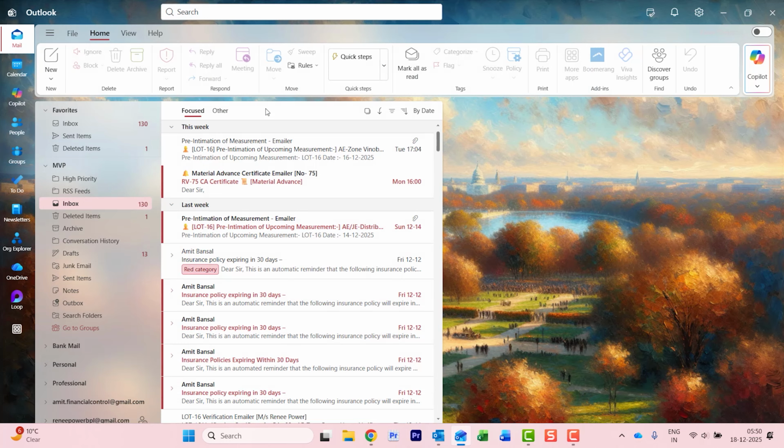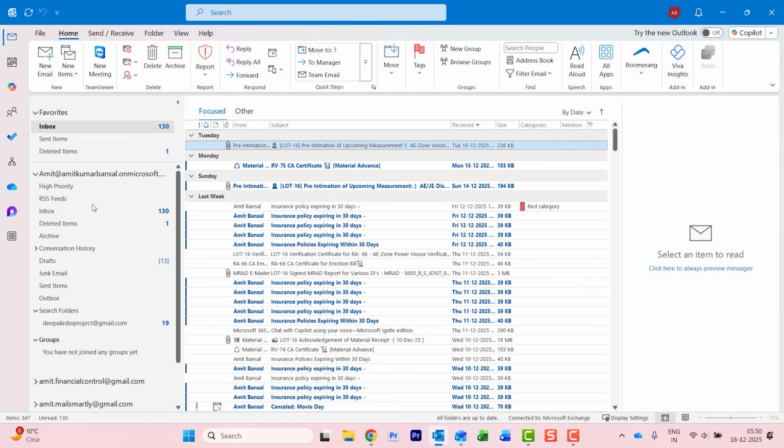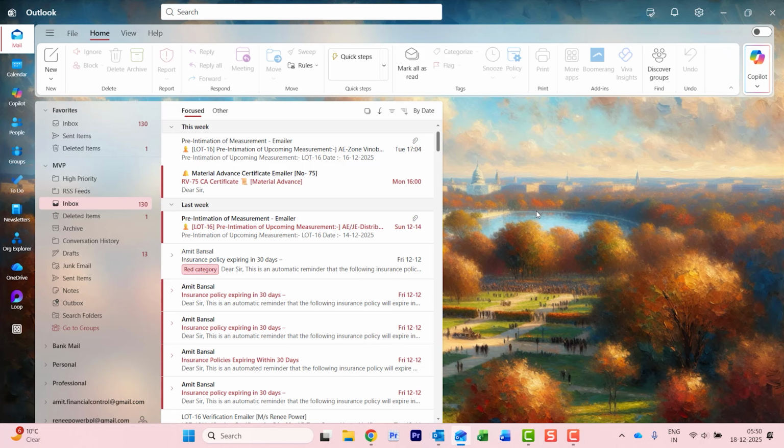I close this. Now you will see I have already marked one email with a red category. What happens in new Outlook? When I click on the inbox, I see this red category. That means all those tags remain intact. You don't need to recategorize anything. The categories work exactly the same way in the new version as well. That's good news.